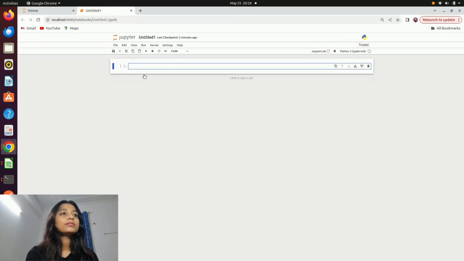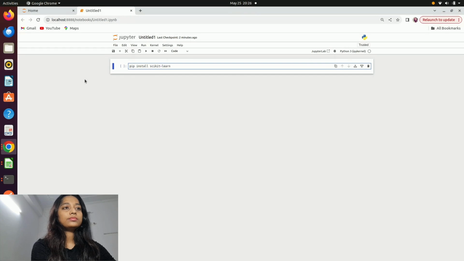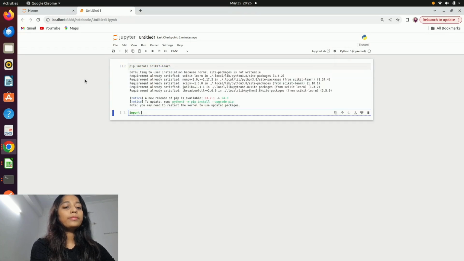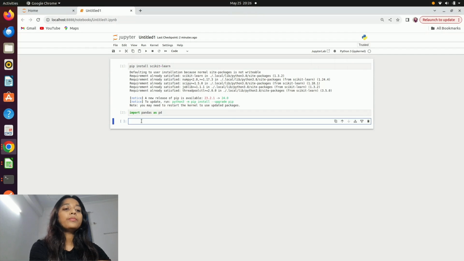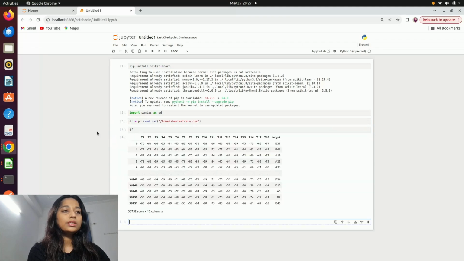So let's start. First we will install the scikit-learn library, which is a Python machine learning library. Now we will import the pandas library to work with data frames. Now we will import our training and test dataset here, using the pandas library. Okay, we can visualize our data frame.